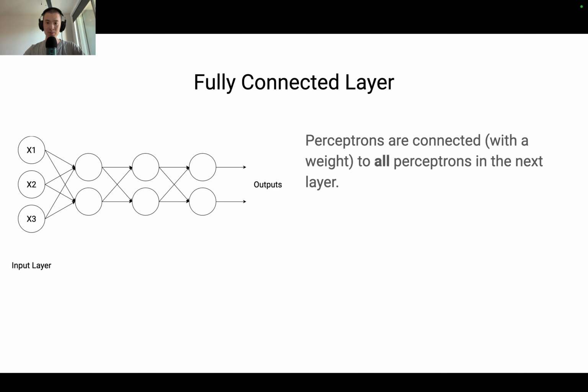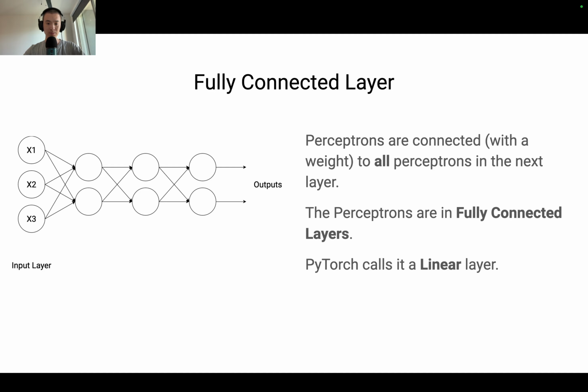Fully connected layer. Perceptrons are connected with a weight to all perceptrons in the next layer. Looking at these two perceptrons again, the next layer also has two perceptrons, and these two perceptrons here are connected to all the perceptrons in the next layer. The perceptrons are in fully connected layers. PyTorch calls it a linear layer.